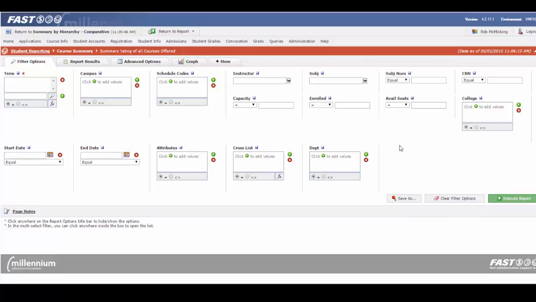When you've completed entering as many filter options as you need, you simply click Execute Report, and it's going to bring back a list of all the results that meet the criteria selected.